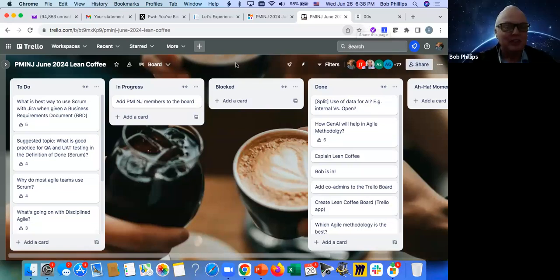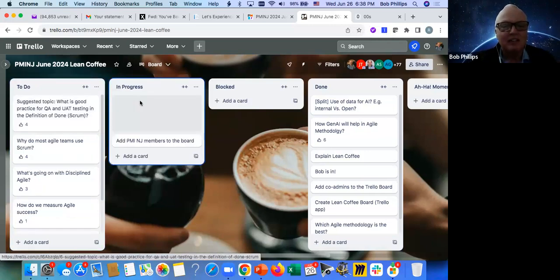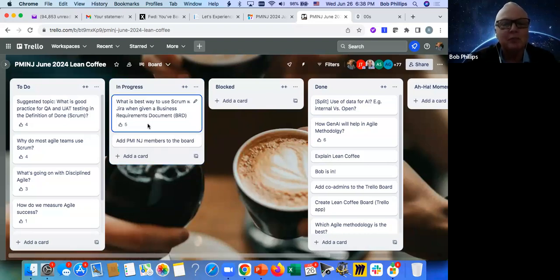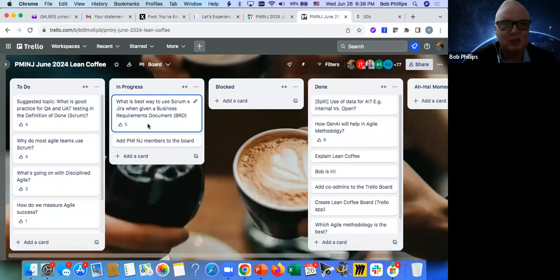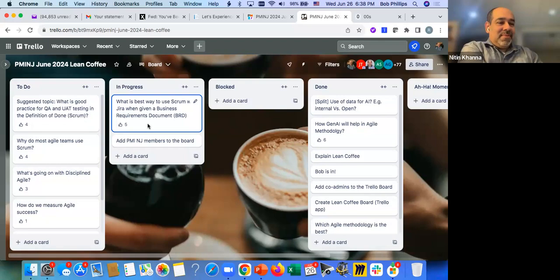All right, the next one on the list is, I think Seth, you mentioned this: what is the best way to use Scrum and Jira given a business requirement document? I can share a firsthand story unless somebody wants to jump in. Go for it, Bob.